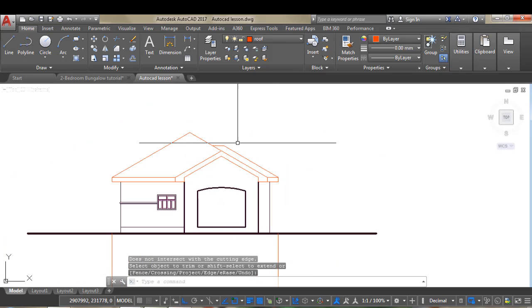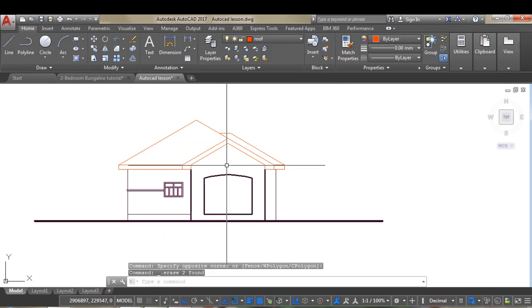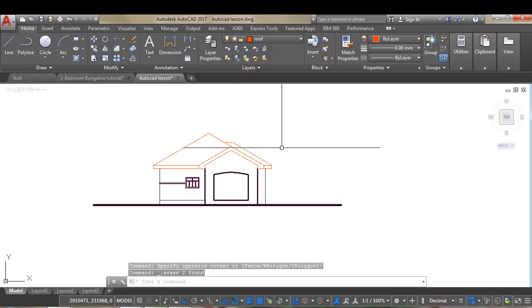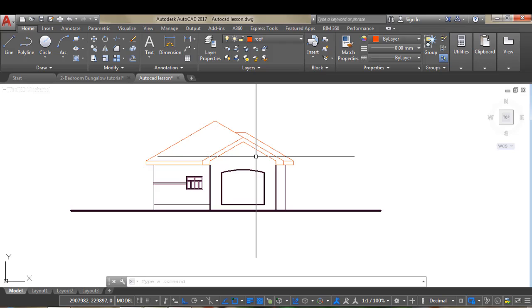And that is your roof. So I expect that since you know how to hatch now, you hatch, and you can also label this front view and put your grid. All those ones we've already learnt about in the previous lessons.